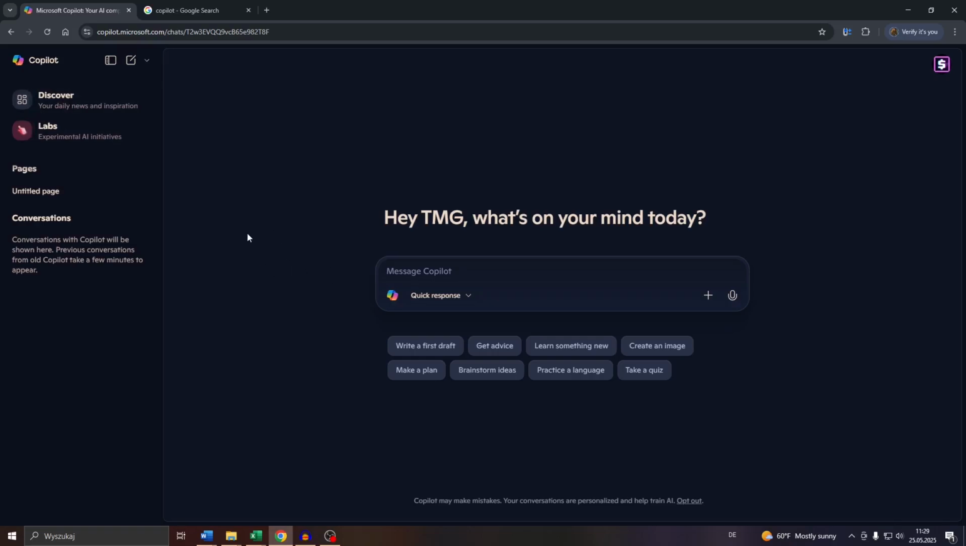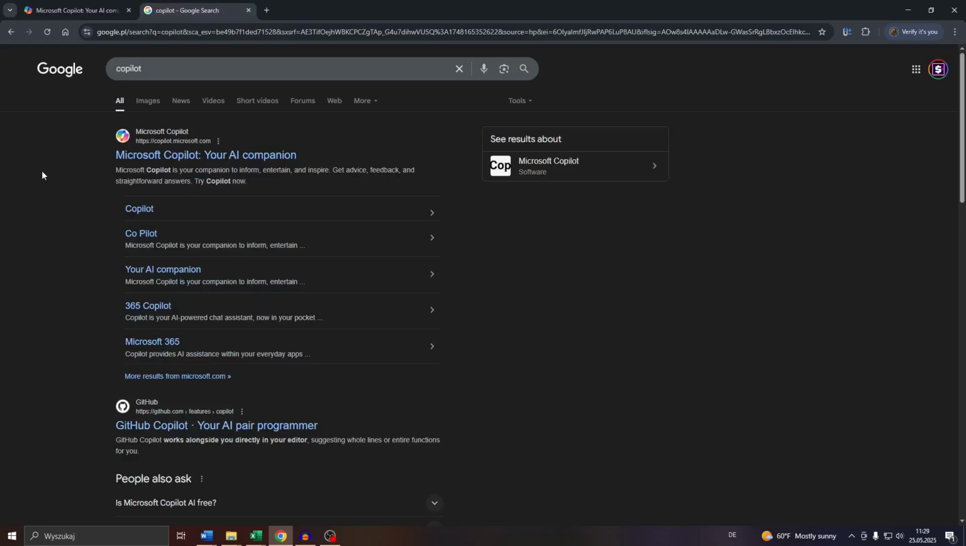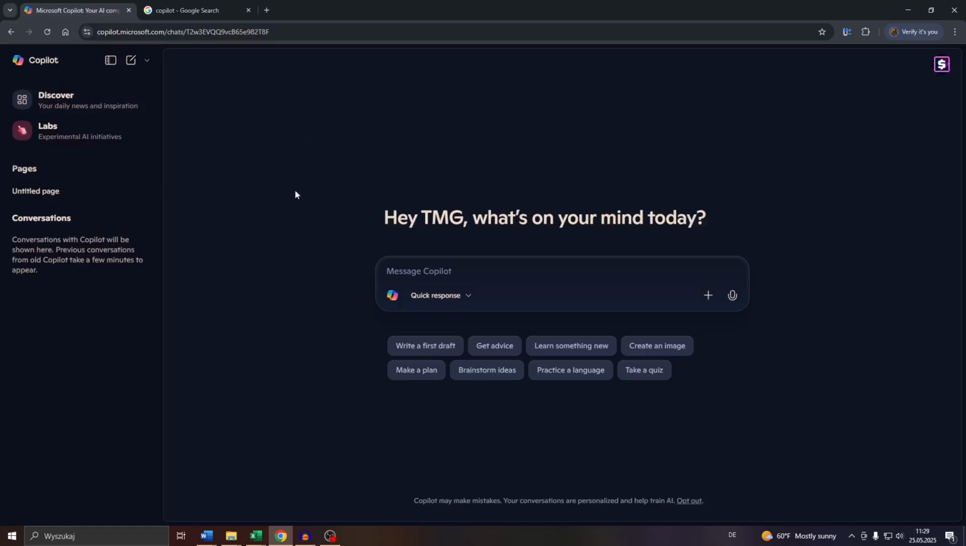Now, doing this is super simple, guys. All you will need to do is head over to Google, for example, if you have never been on Copilot, and here in the search bar type in Copilot or Microsoft Copilot and select the first search entry below Microsoft Copilot, your AI companion. So that is going to redirect you to the AI writing assistant here on Copilot.